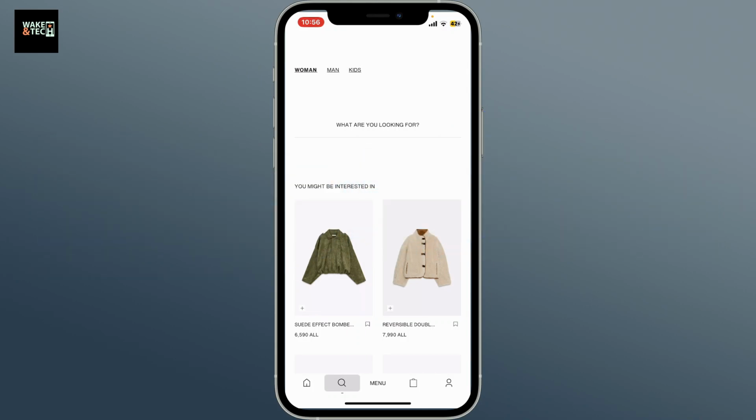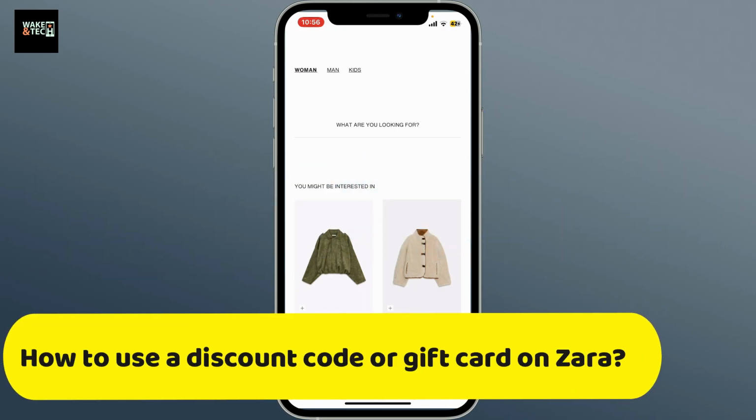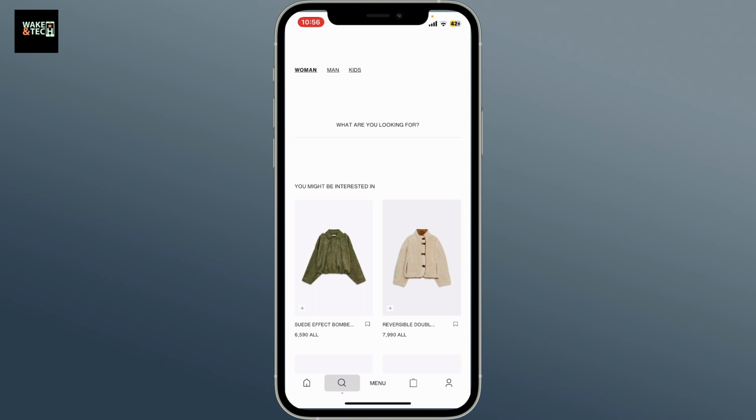Today in this episode we will be learning how to use a discount code or gift card on Zara. First of all, open the Zara application and log into your account.